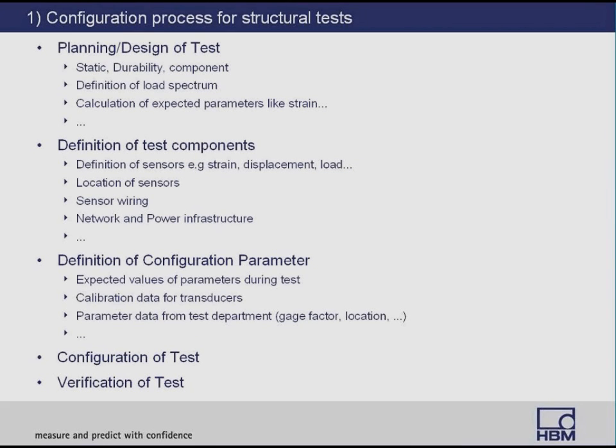The configuration process for structural tests usually includes different tasks, starting from the planning and design of the test, static, durability or component testing, definition of load spectrum, calculation of expected parameters like strain. Then there is a definition of the test component, the sensors, for example, strain, displacement, load, temperature, the location of the sensors, the sensor wiring, network, power infrastructure, and so on.